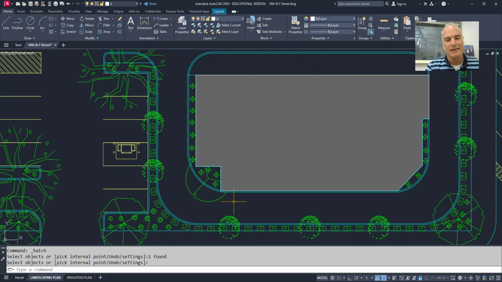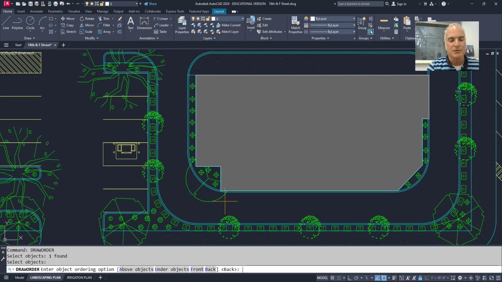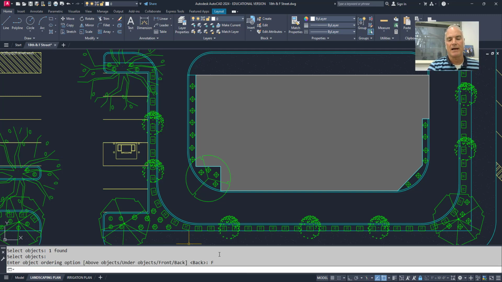If I want that tree to come to the front, I can use that draw order tool again. This time I'll type it in. So I'll type in draw order, and then I'm going to select the object that I want to bring to the front. When I'm done selecting, you press enter, and then you get your options: I want it above objects or under objects, or I want it at the front or at the back. I will just simply type F for front, press enter, and now it brings it to the front.